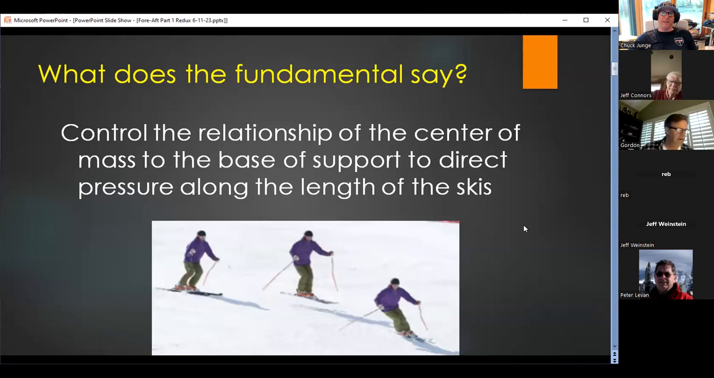The fundamental says control the relationship of the center of mass to the base of support to direct pressure along the length of the skis. What does that mean to everybody? In the simplest terms, what does that mean? Well, along the length of the skis means the whole length of the skis. So it could be sometimes forward, sometimes back, sometimes in the center. Cool. Anybody else?